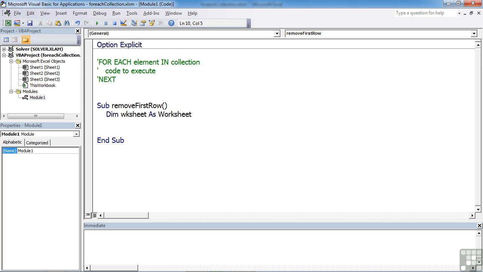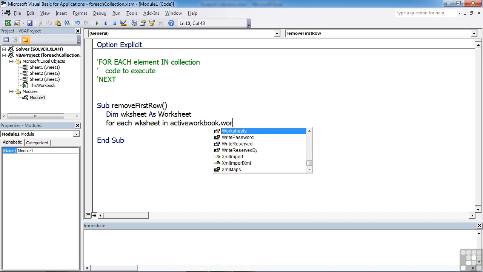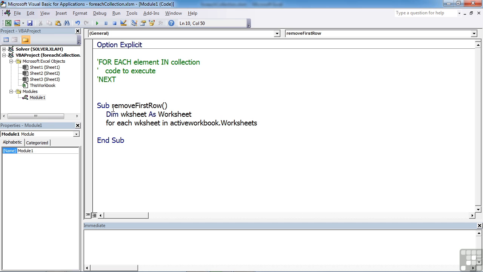And then we need our loop. So For Each wksheet, because that's what we've called our worksheet, In ActiveWorkbook, so we know we're only working with the current workbook, .Worksheets, so that's the collection I'm after. As before, we finish the loop off with our Next and then come back in and add the code in. That way we don't forget the Next statement. So for each wksheet, which is my variable name referring to each worksheet in the worksheets collection of the active workbook, what would I like to do?